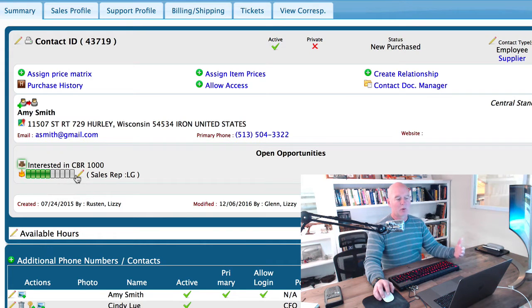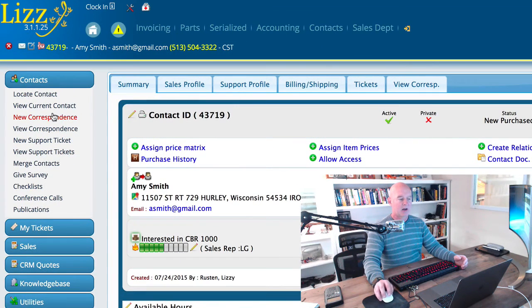So at this point, I'm going to show you how to log a new correspondence. So let's say the customer's come back in, I've located them, and now I'm going to come up here and we're going to select new correspondence.